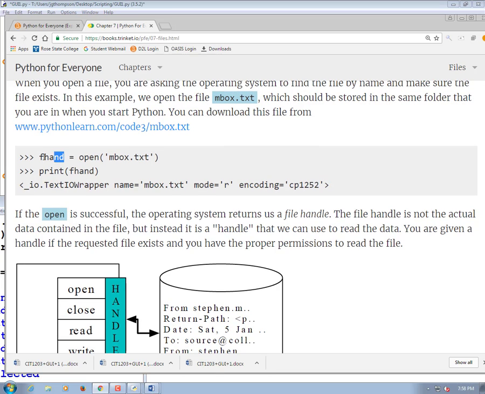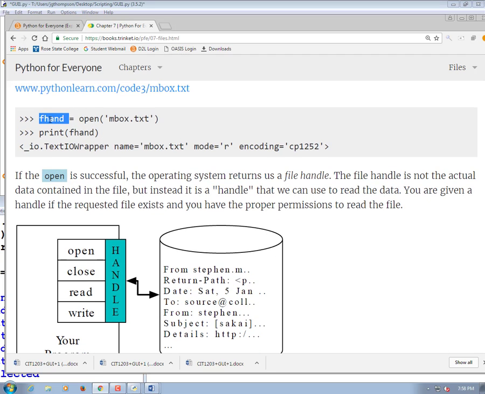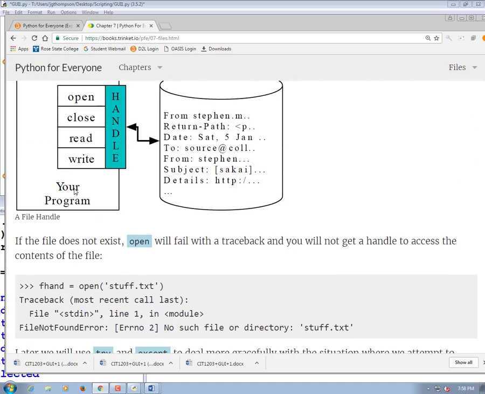The return value from an open command is called a file handle. So FH is our file handle. As long as the file is open, we can do things with it via that file handle. Once we call fhand.close, then we can no longer modify that file through that handle.